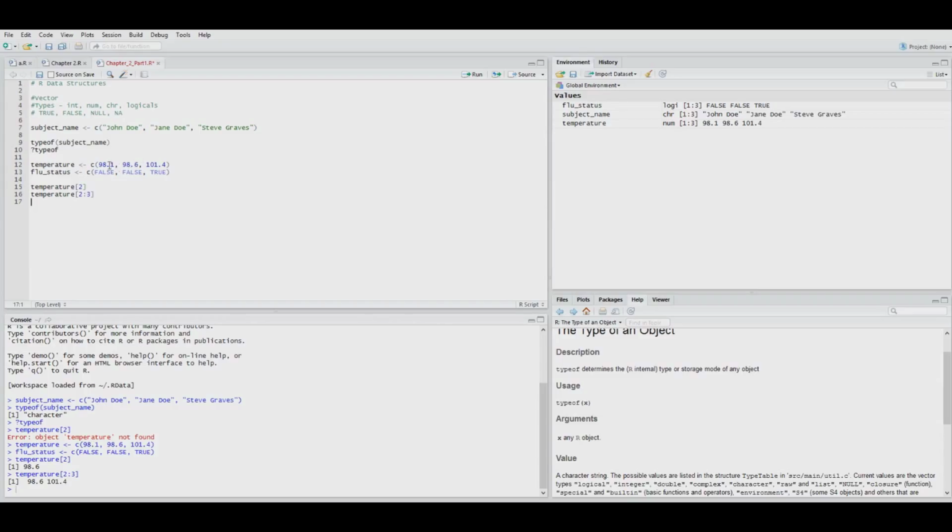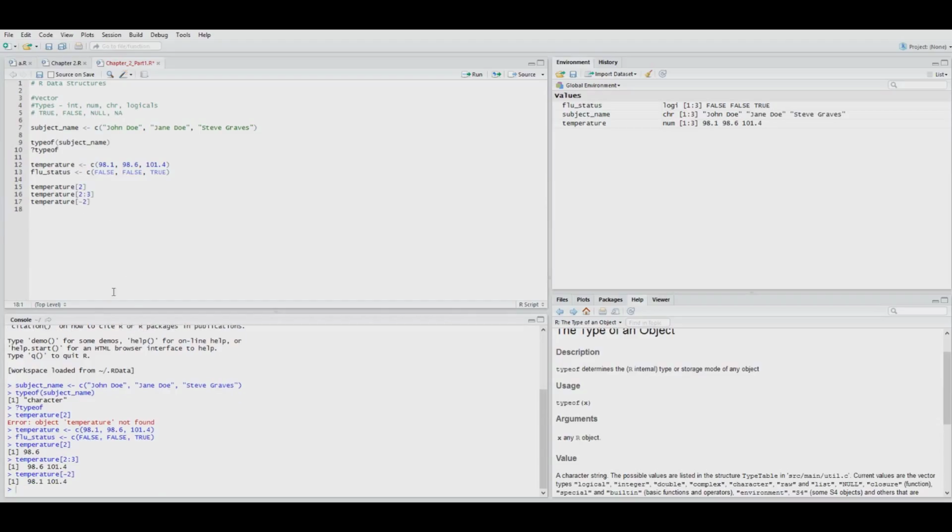Now, let's say we want the first and the third. What we can do is use temperature and use -2 and hit enter. And what this does is it removes the second element from the subset of the temperature vector.